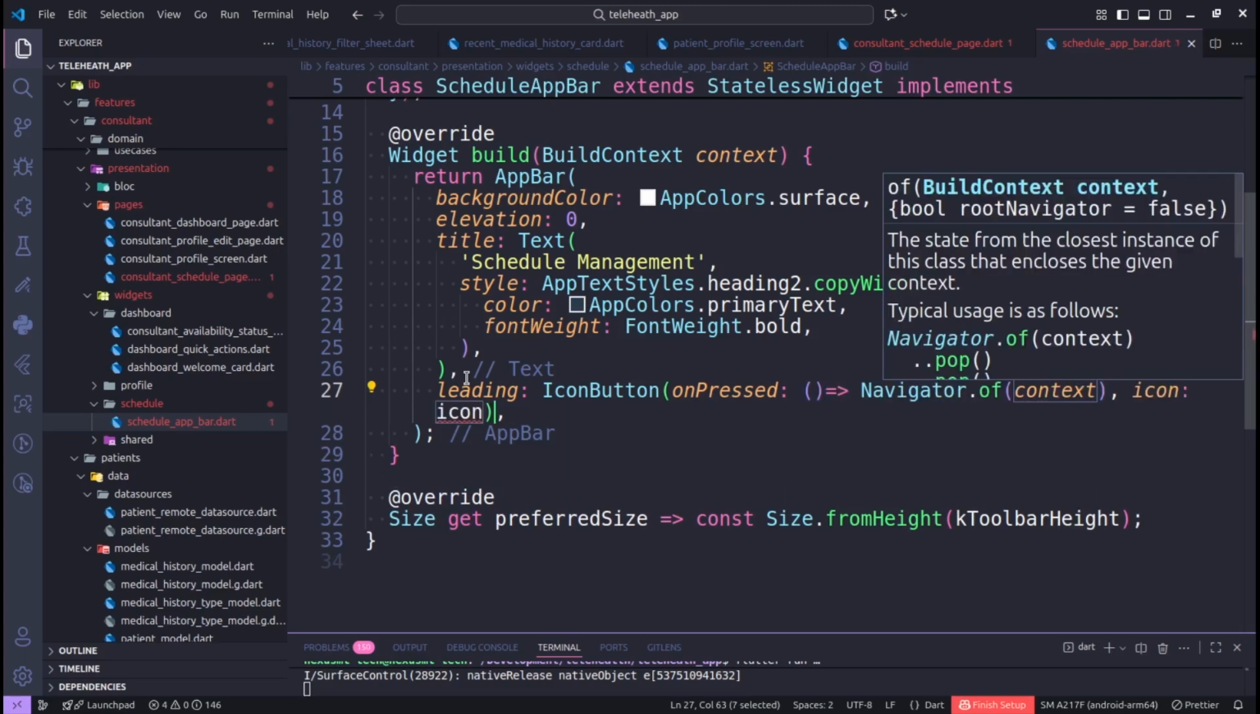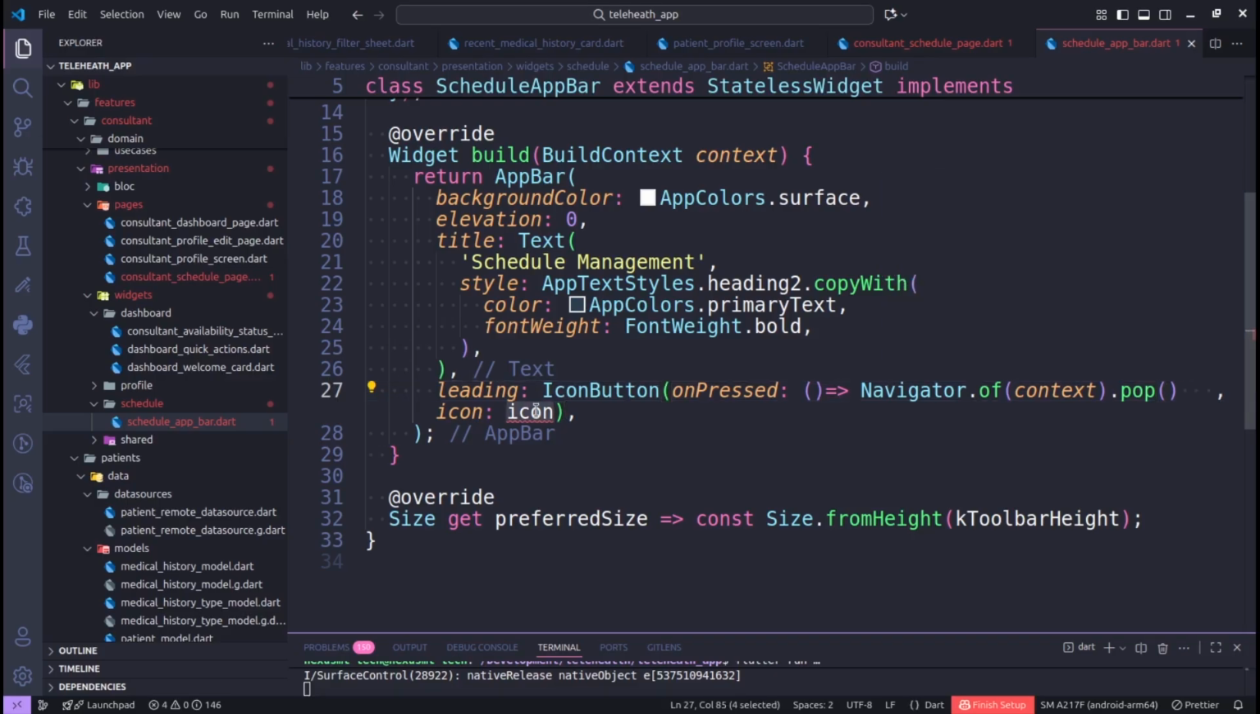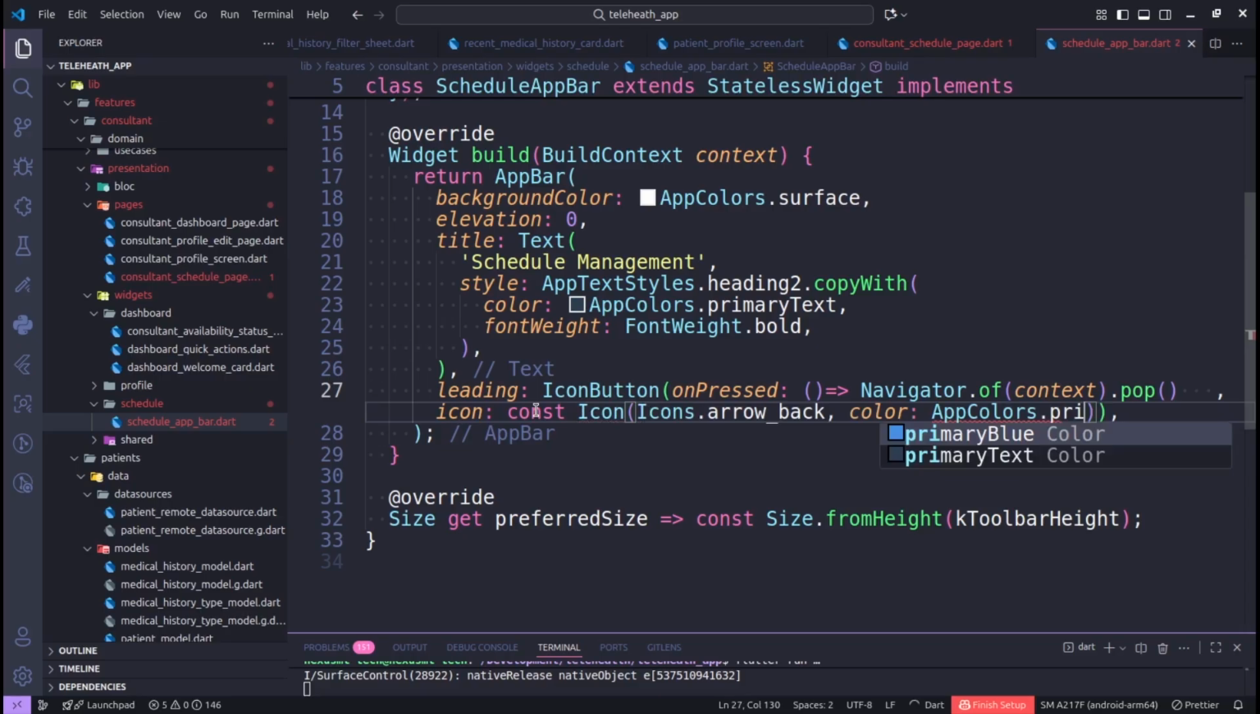So dot pop. So then from there we need to do what? We need to do for the icon. So the icon here, we're gonna say constant of what? Icon. So the icon, you're gonna pass the icons dot what? Arrow back. Okay, so arrow back, like that. Then we need to have the color of our arrow, our icon. So we're gonna say app colors dot what? Primary text, like that. Then we're gonna save it.